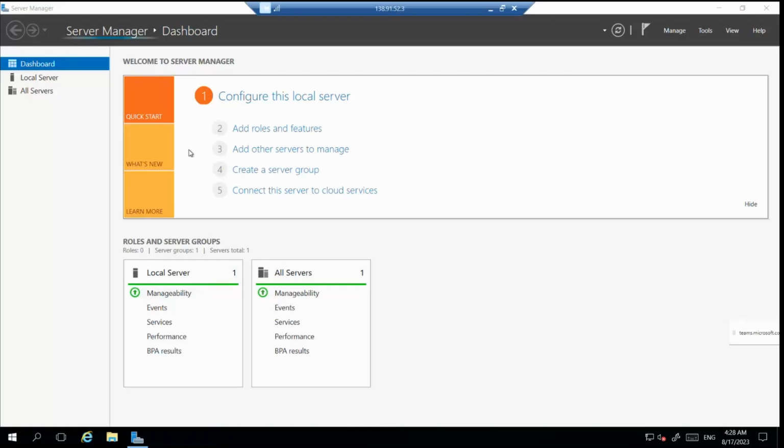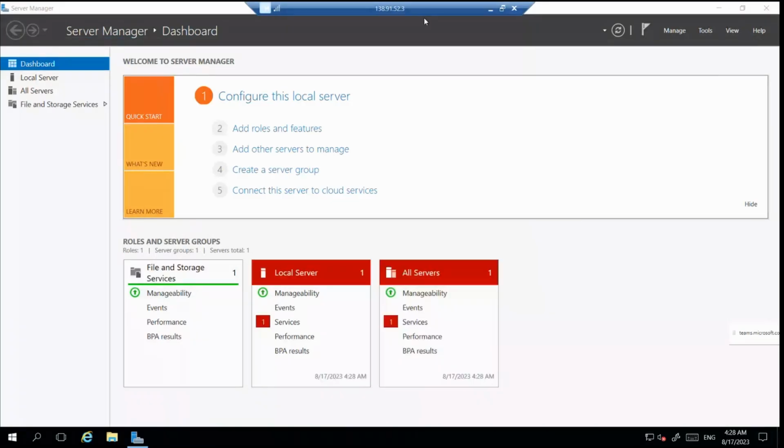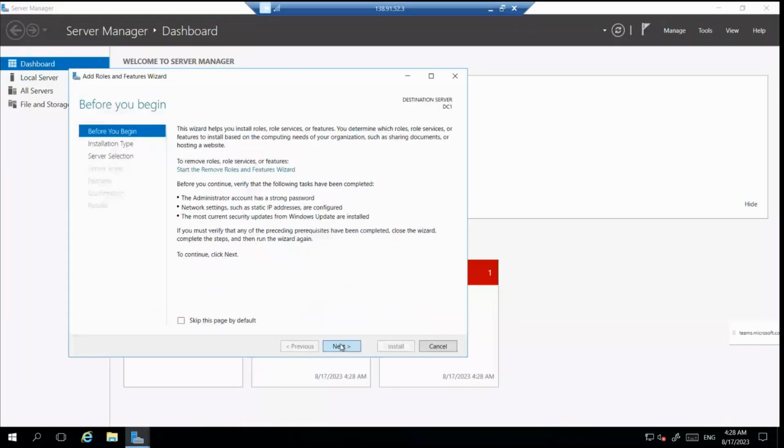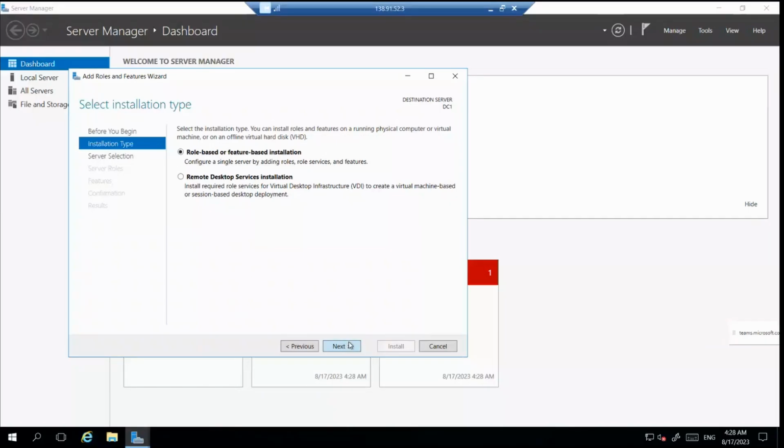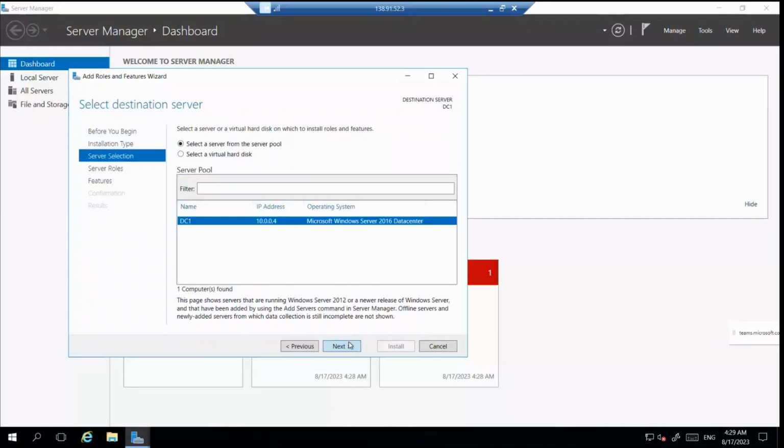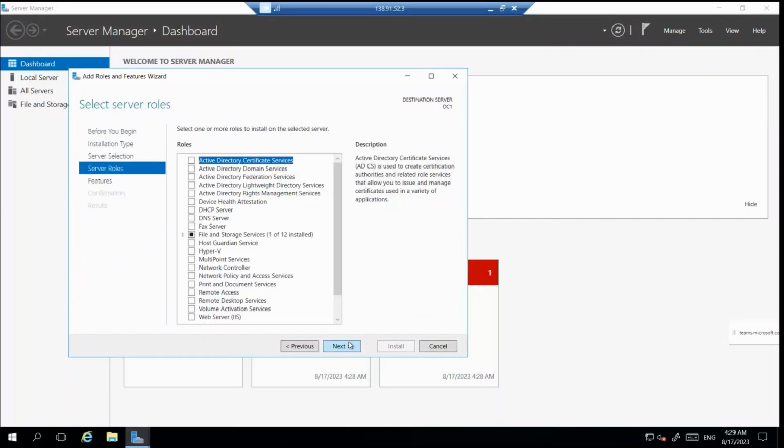Right now, this validation has been completed. Let's go and install Active Directory service first here. Let me connect to the server and promote this DC. So we are trying to do an identity management discussion here.